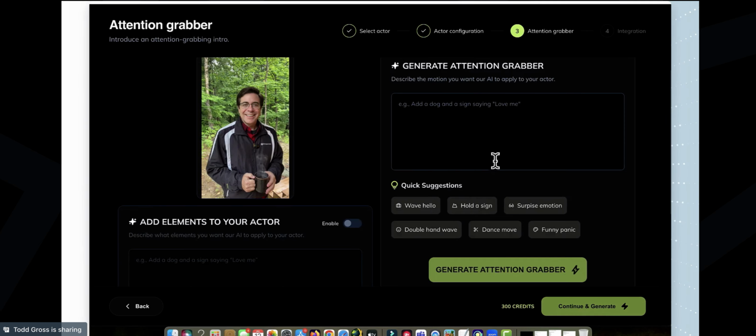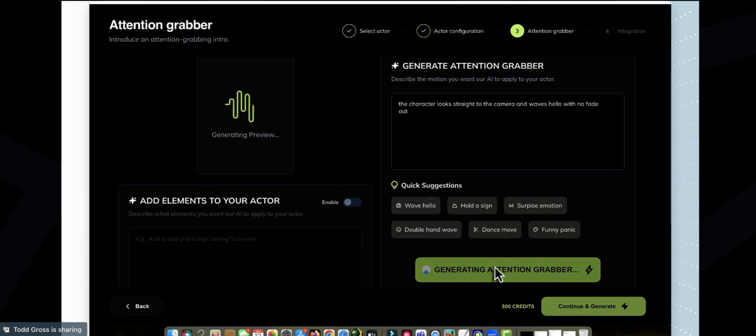At the very, very beginning, when people first see it, we can create an attention grabber. An attention grabber is the coolest thing. You could have the person hold a sign or so many different things. They give you some quick ones right here, like wave hello. So let's just click on wave hello right here and then generate the attention grabber.